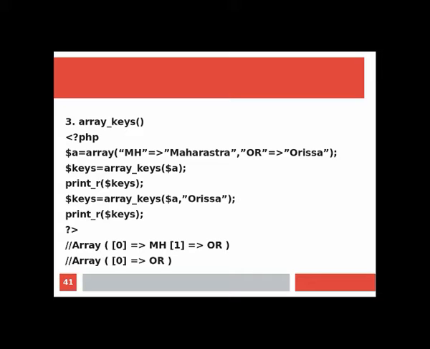Next sentence, $keys = array_keys($a, "Orissa"); Next sentence, print_r($keys); and end of the PHP tag. So here array_keys, as I told, returns an array consisting of all keys located in the target array, and here the keys are mh, or.